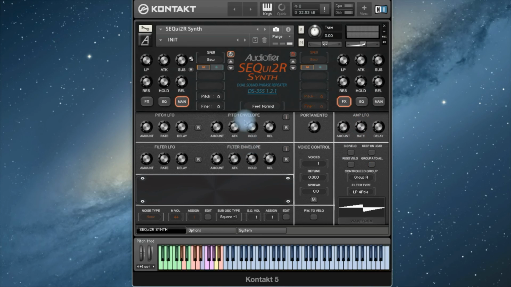All the envelopes and LFOs retrigger at every note. What that means is that, for example, if I have a filter shape here, every note I play will retrigger the envelope. Every note will have the same kind of filter movement. And that is valid for all the envelopes and LFOs, except for the filter LFO. The filter LFO is totally independent from whatever note I'm playing.